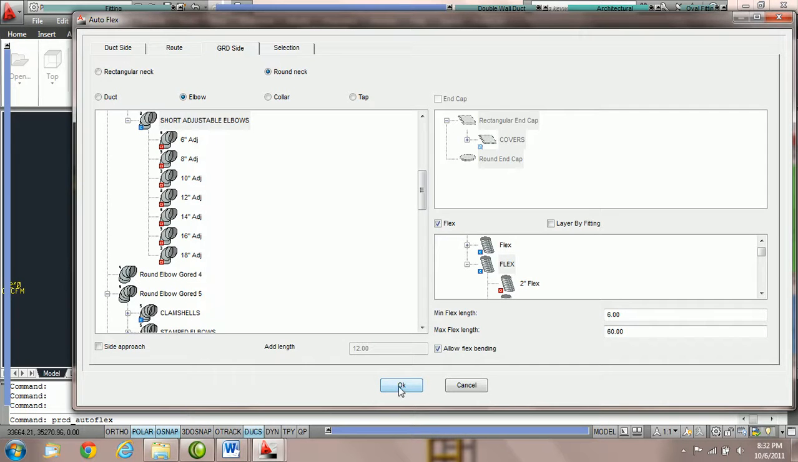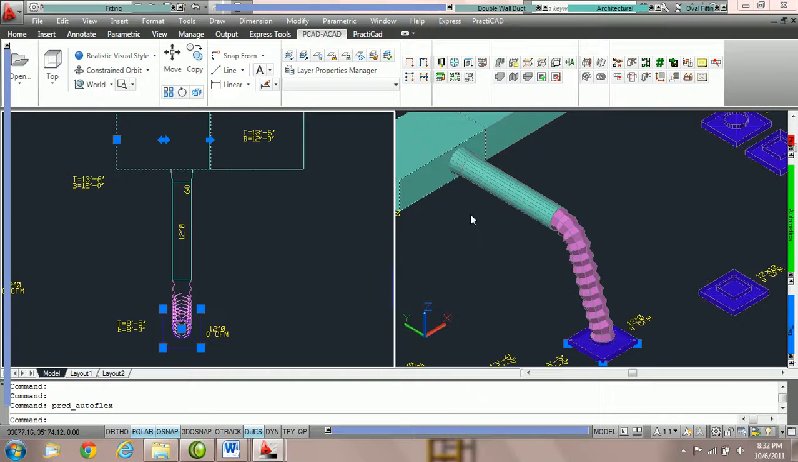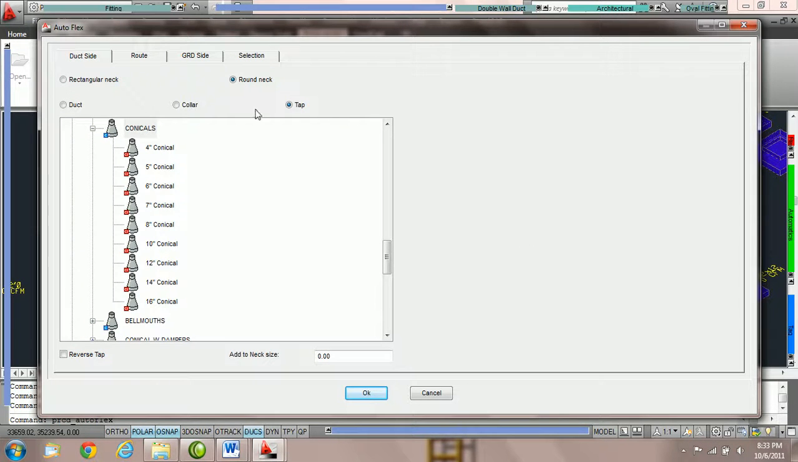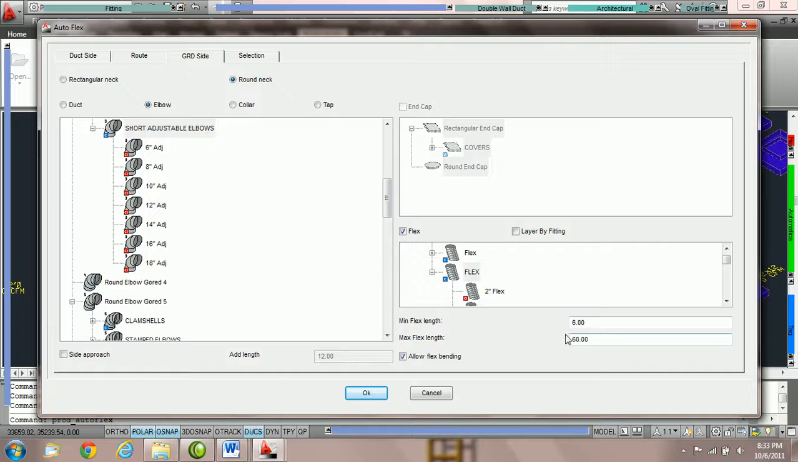So what we're going to do is press OK. You can see here that Practicad's run a conical, spiral, and because we said Allow Flex Bending, we've given it permission to just bend flex and remove that elbow. However, if we were to undo this and run the same exact route, but uncheck Allow Flex Bending, what we're basically saying is that we've been told by the job specifications or an engineer that we're not allowed to bend flex off the end of pipe. And we have to use an elbow to connect.